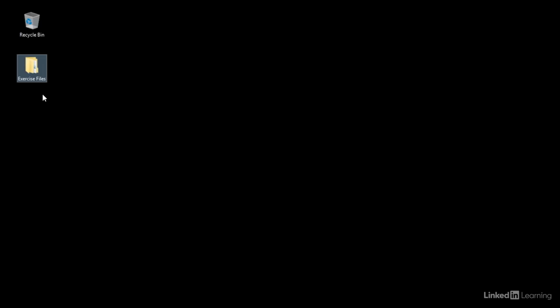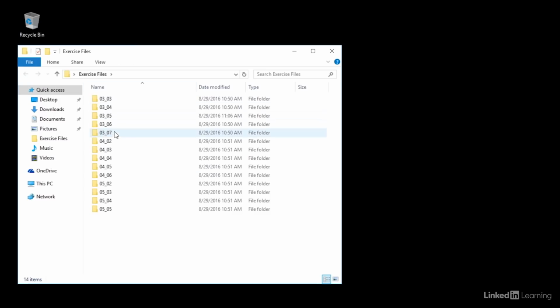More on that later in the course. So here's how you use the exercise files. First, download them from the course page and place them somewhere on your computer. You'll get this folder, and inside you have individual folders for each of the movies. Now, not every movie will have exercise files. The files only exist for movies where there's actual code or other assets that you can work with.